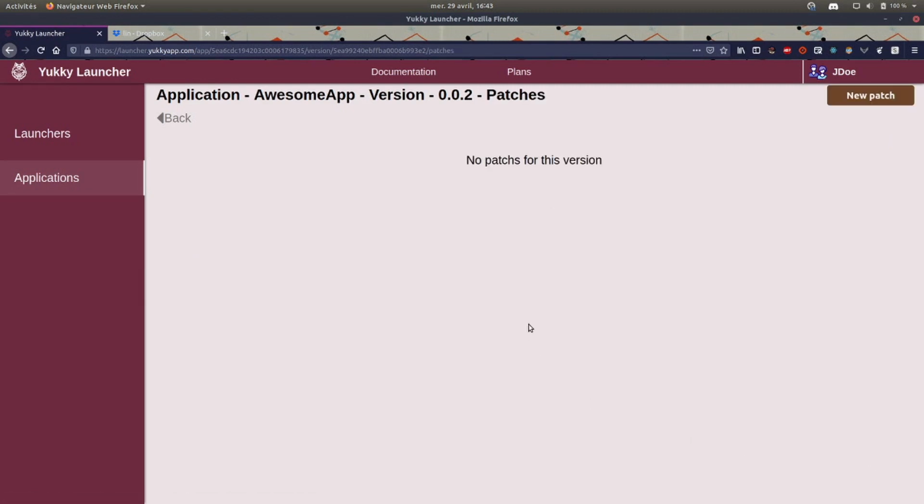So what are patches? Patches are in fact a new zip file with only the differences between two versions that will increase the performance for the update for your users, because instead of re-downloading your entire application, they will only download the changes that have been made. So we will do it just now.